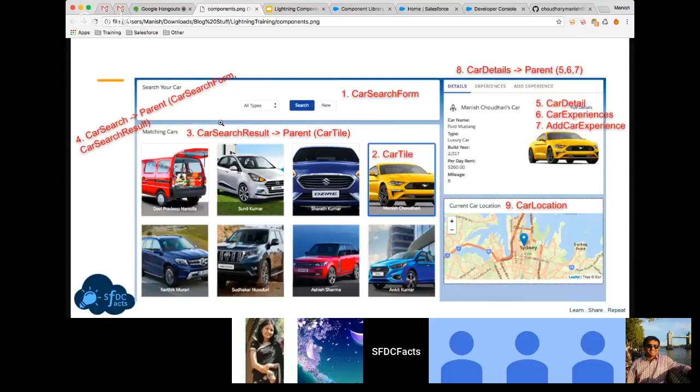Basically we will be completing this search functionality today. From tomorrow we'll be looking at the right side components that we are seeing here. Those are car details and car location, but this part we will complete by today itself.